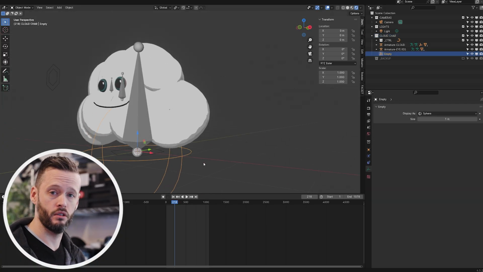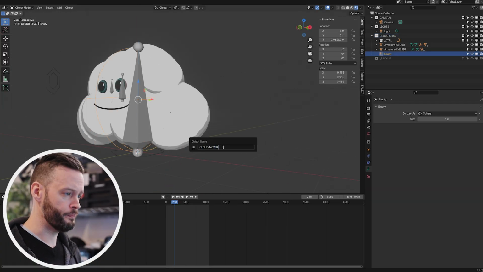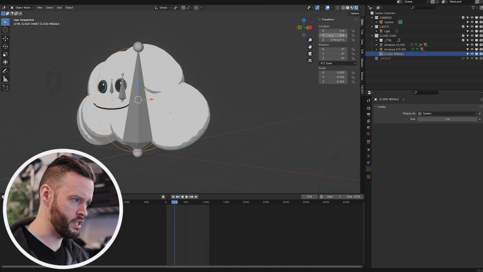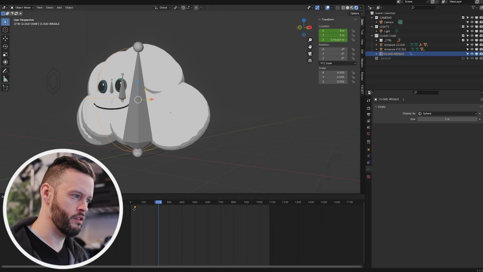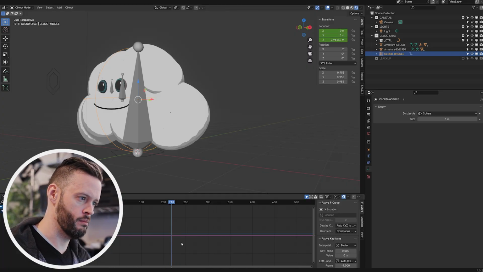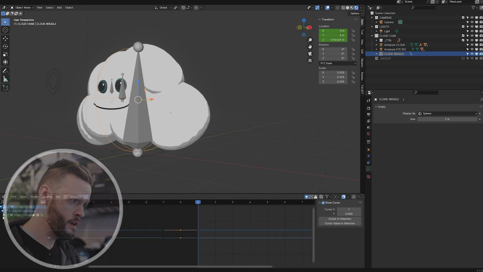because he's floating around. So I threw in an empty, gave it a keyframe of position, and I'm gonna add some noise modifiers to this.